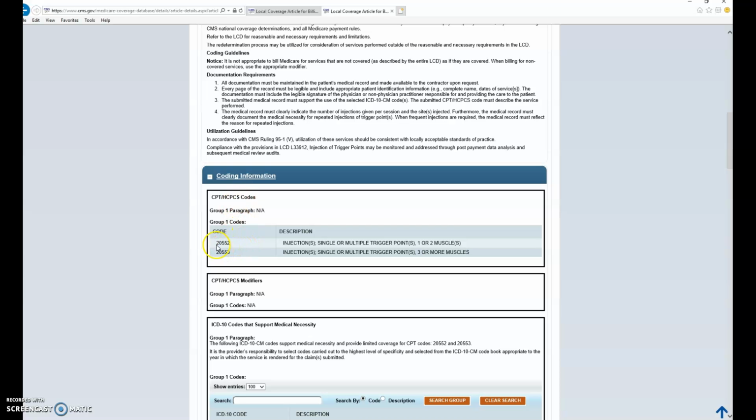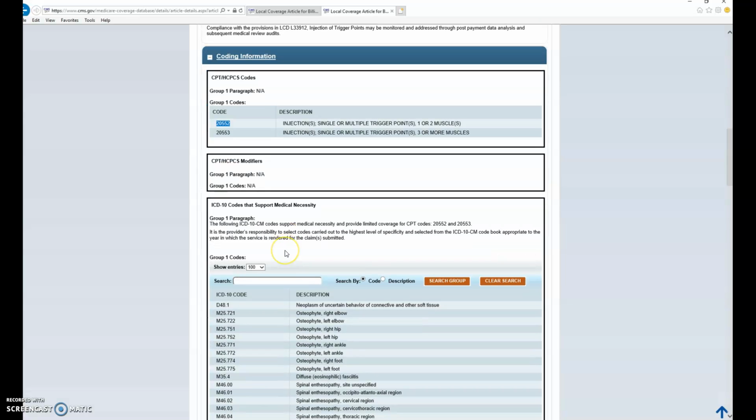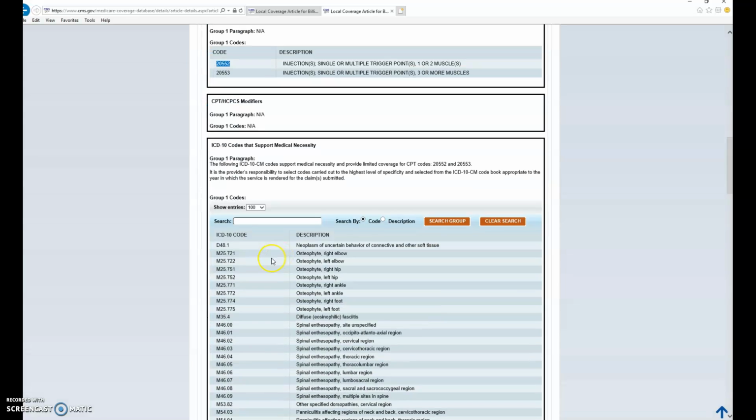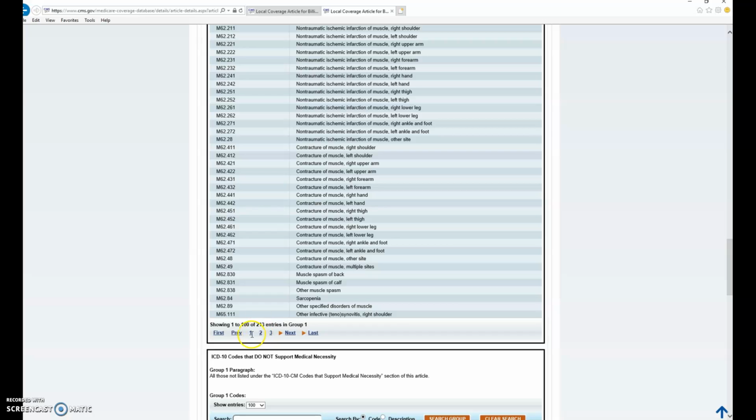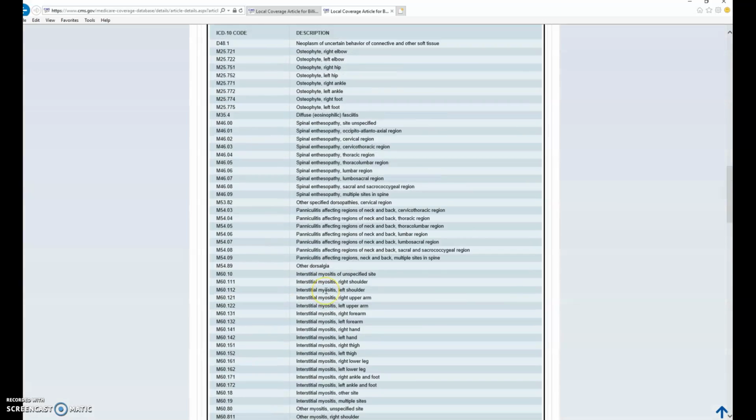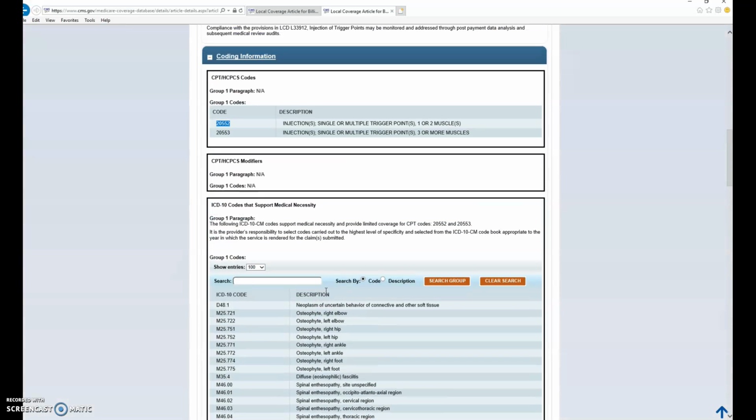So I am looking at 20552. What I'm going to see, the MAC has determined that these particular ICD-10 codes, and there's quite a bit on this one, and you can scroll to the next. Some have a shorter list than others. But this has 3 pages worth of payable diagnoses. So that's how I'm going to determine if the documentation and what's coded is supporting this CPT code.